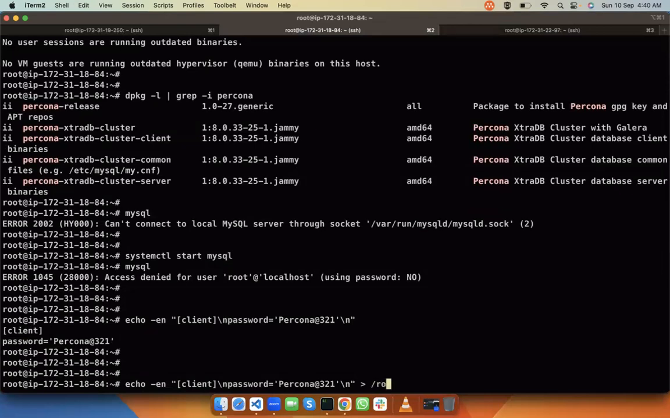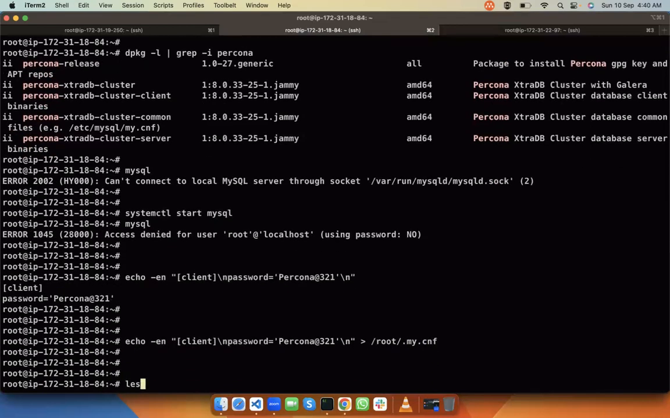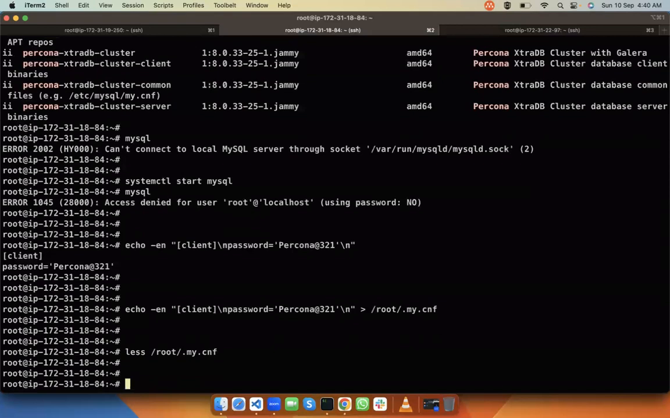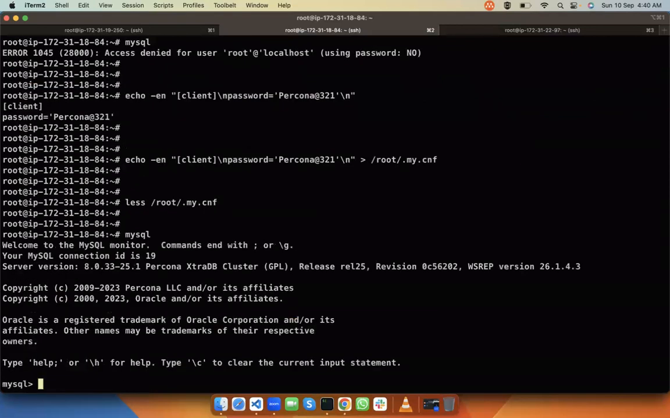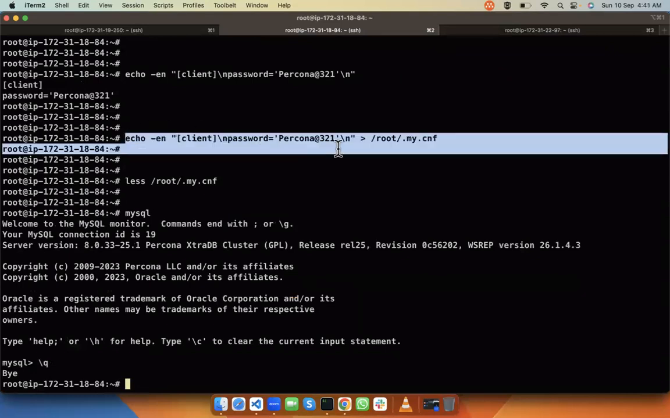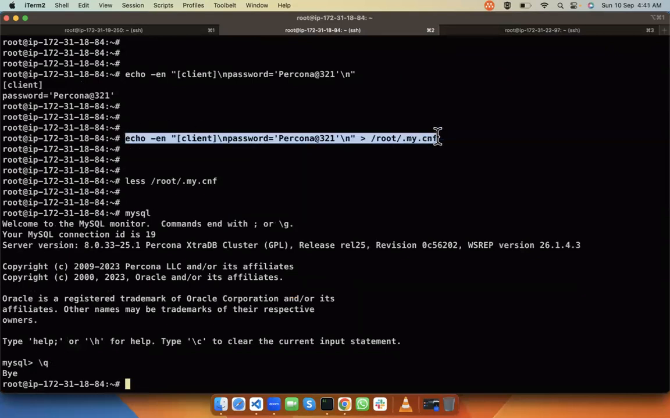Here I'm just creating under the home directory, root, .my.cnf, the dot means it is a hidden file. It will create it. Yeah, so I just created it. MySQL. Yeah, cool. So now I can log in without typing the password. There is a password, but I don't need to provide it in the command prompt. It will automatically get it from this file. Again, I would not recommend this approach in your production environment.